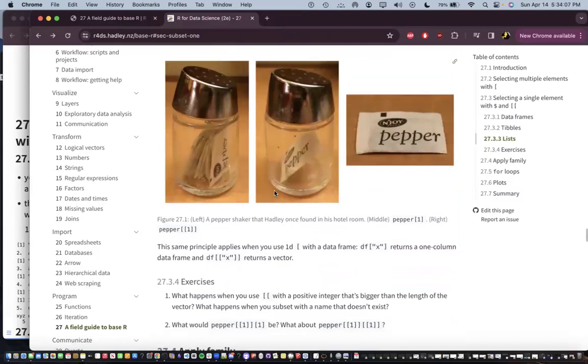And then this same principle applies when you use single brackets with a data frame. Using a single bracket to select a variable within a data frame returns a 1-column data frame, while a double bracket selection of a variable within the data frame returns a vector.